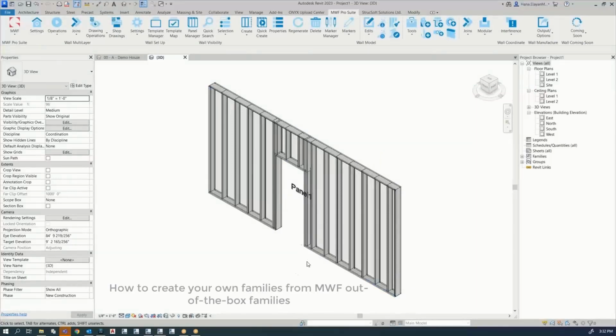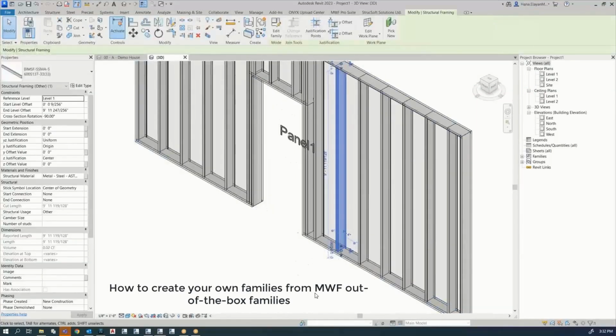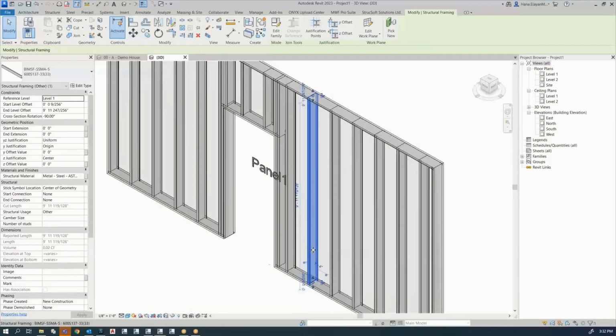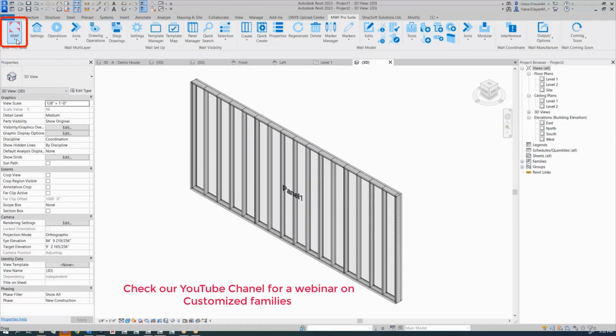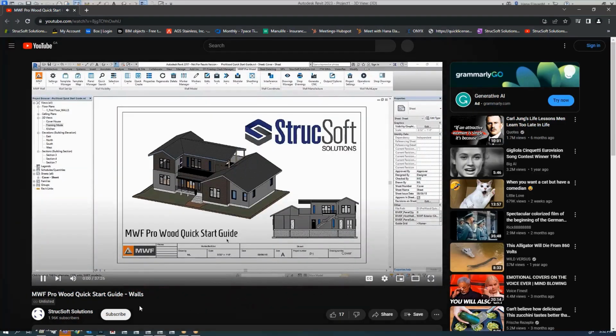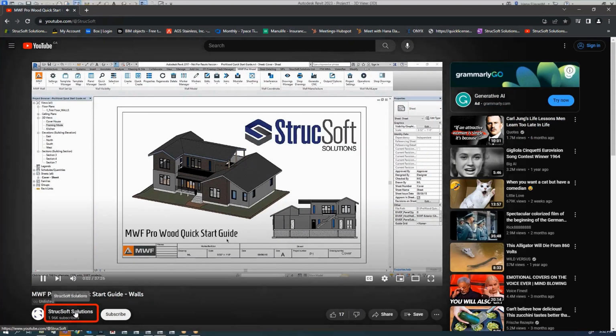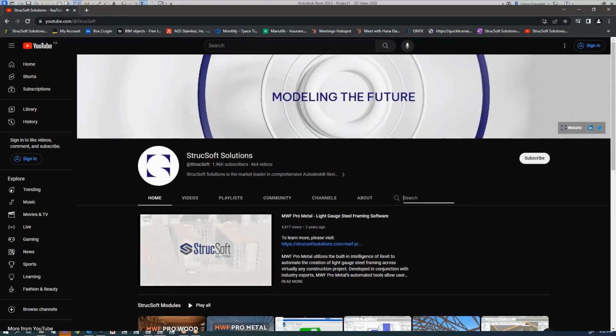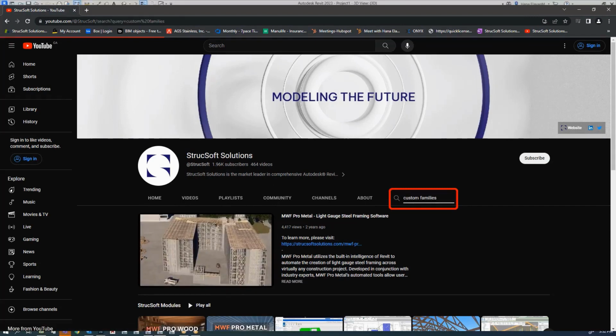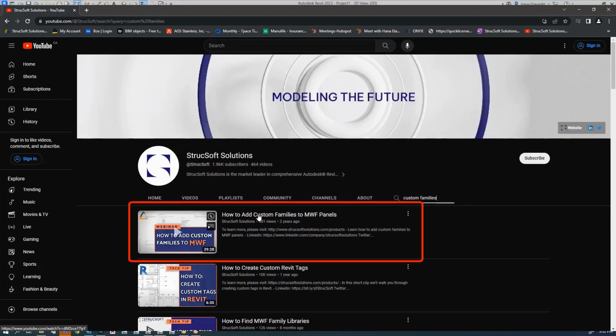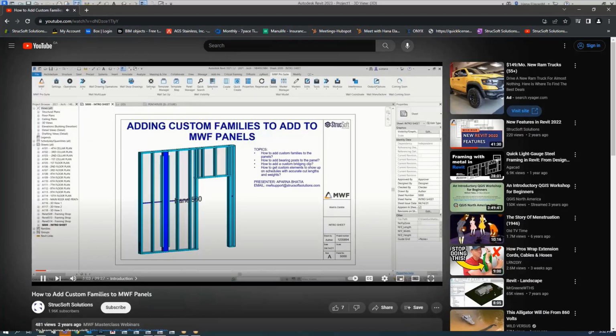So the scope for today's tech tip is to create families from MWF families. Today we're not going to cover using families that are customized or that were maybe imported from a website. We're going to use MWF families to create other types of families. However, there is a really good webinar if you wanted to use customized families that are not created from MWF out-of-the-box families. So this is the family that exists in this template.